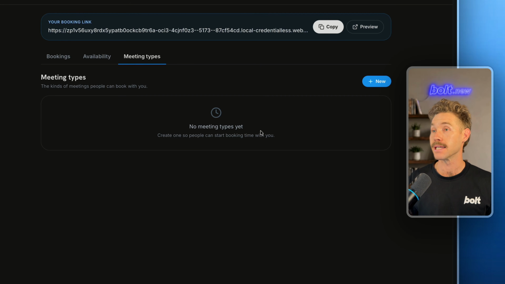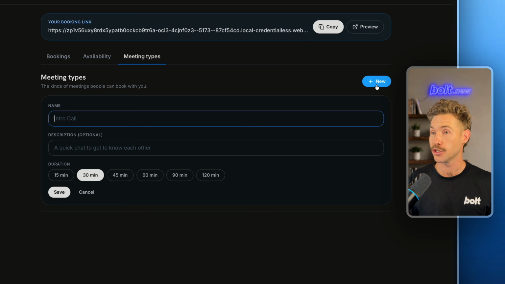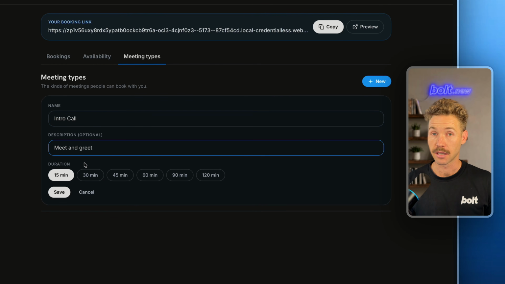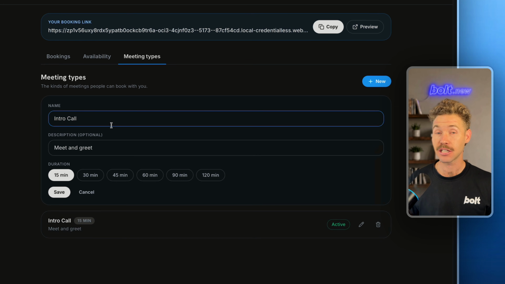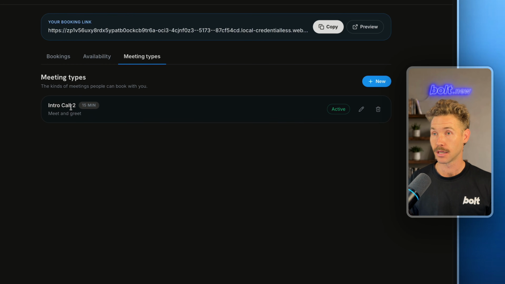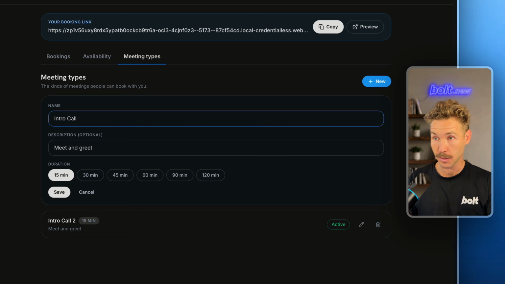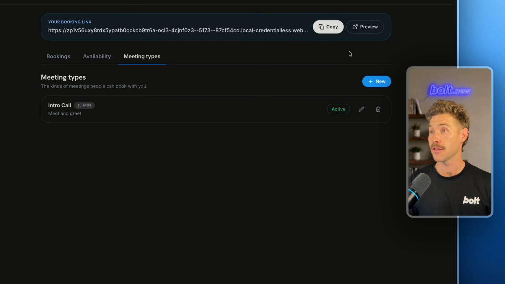Okay, here is where we can set up our meeting types. Let's click new. We'll say intro call, 15 minutes. Give it the description, meet and greet, and now let's save. Just like that, it's been added, it's active, and we can edit or delete it. Now I like to test these features as I build them out. We'll add 2, save. Great, so the edit's working, and it's a good habit for you to get into to test all of these features while you're adding new things. Let's rename this back to intro call, and now let's test out the preview.